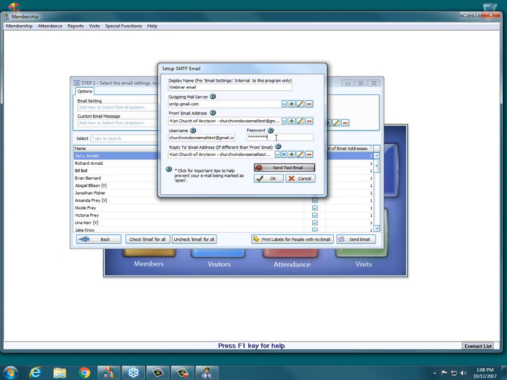Whatever that appropriate password is from there. Underneath here where it says reply to email address, you can set it up so that when one of your members receives your email that you sent out of Church Windows, when they click the reply button, you can have their reply go to a different destination than where you sent the email from if you wanted to. It will default to coming back to the same email account that you're sending these emails from.